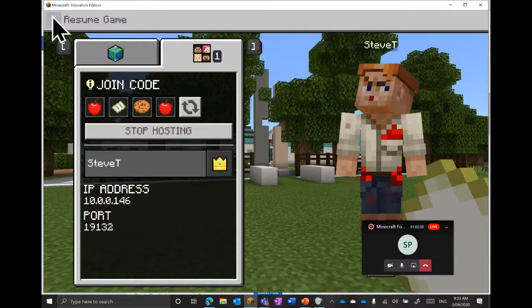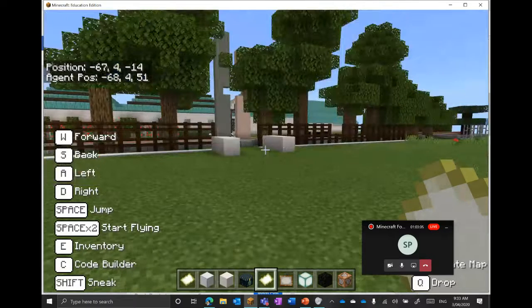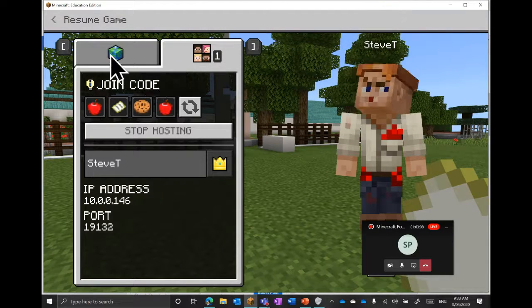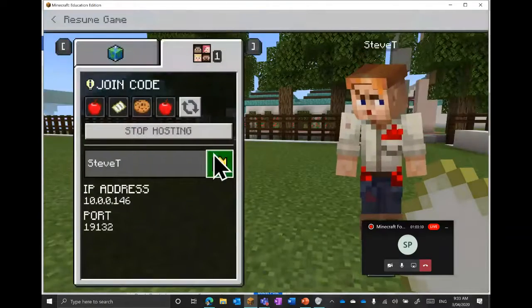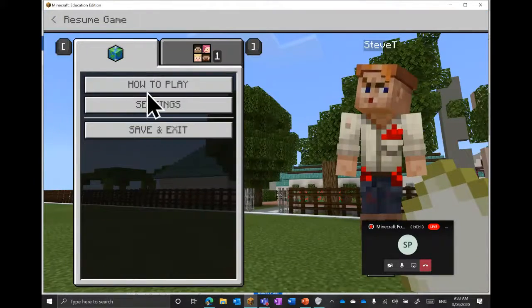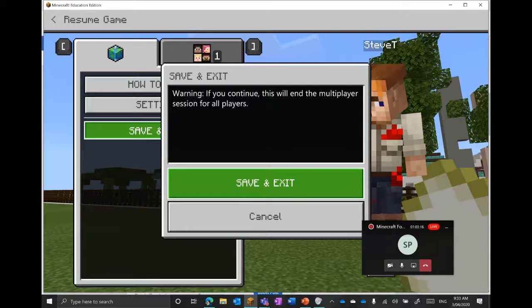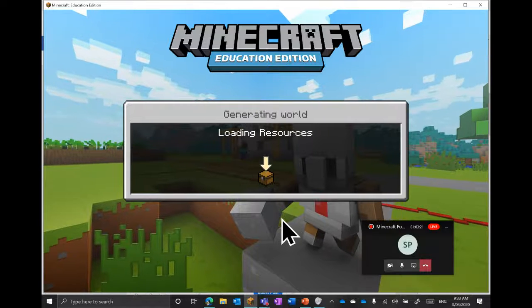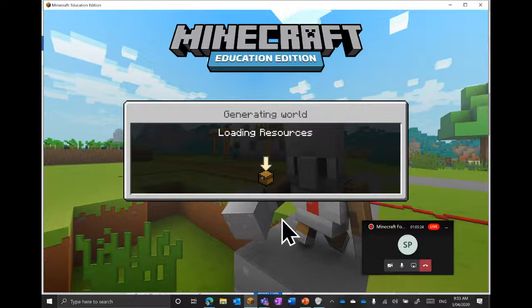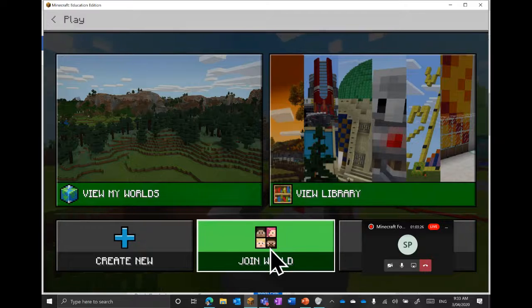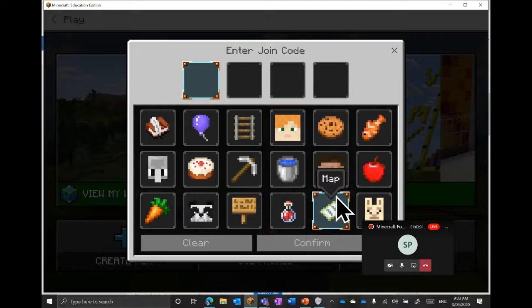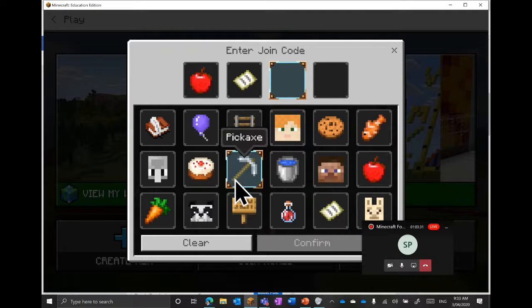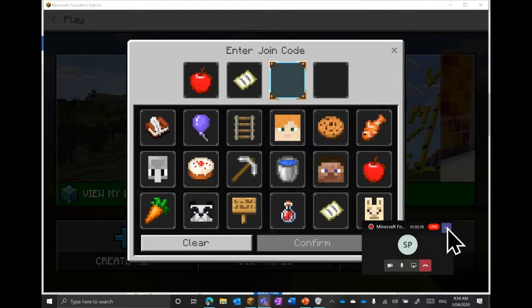So the other kids who are waiting to join a world, if I exit this, on that opening screen where I launched worlds, one of the main buttons is join world. So the other kids would all sit around waiting for that code to be generated, and then they would go ahead and enter apple, map, and the combination of codes that were supplied. I'll just minimize and get that out of the way.